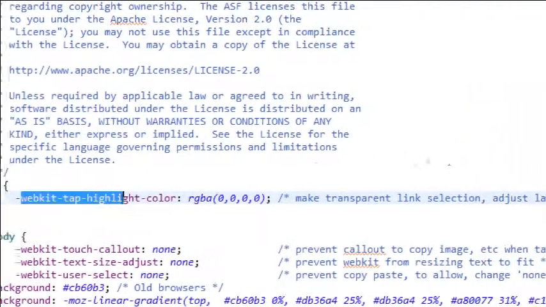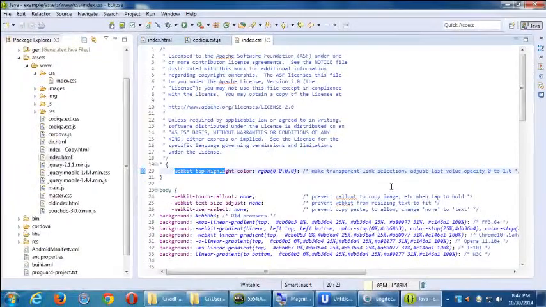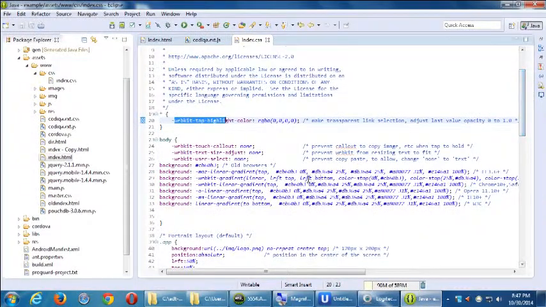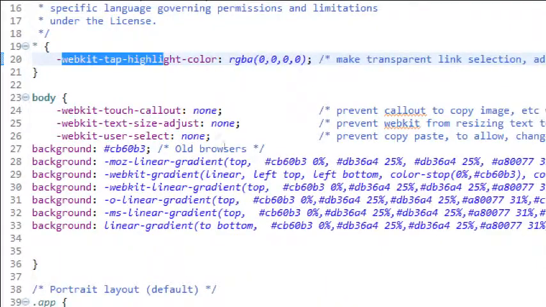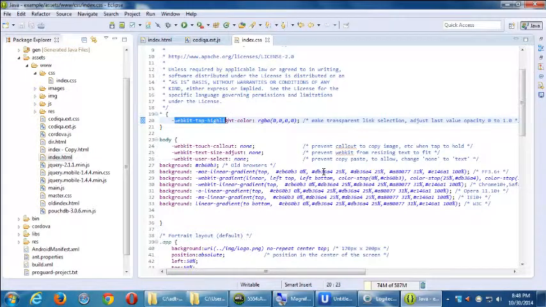What that does is it makes transparent link selection adjust value. So if a person, perhaps depending on the web browser or device, if they tap and hold, they might get a selection. That's what that seems to take care of. I don't see any other resets, though. Under body WebKit touch, call out none. WebKit user select. Now the whole time, though, think about it this way. We've never used this and we've been fine. So there's a way to think about it that way. But maybe these things were here for a reason. So maybe we do want to use them.